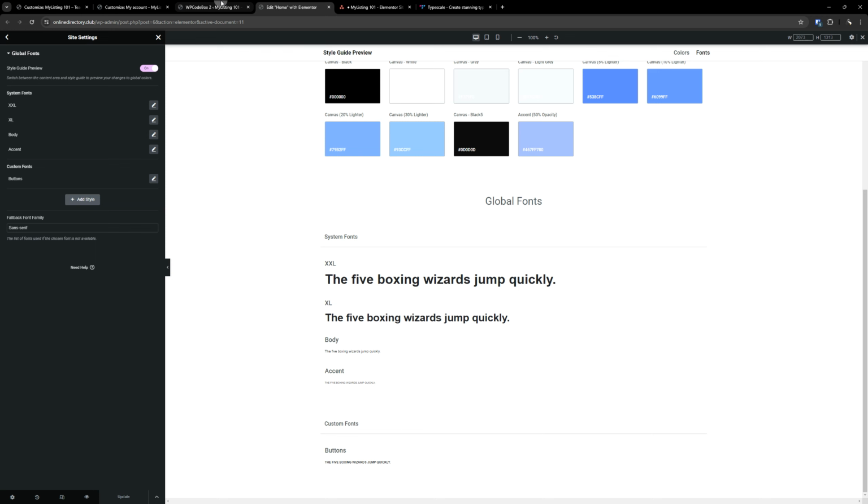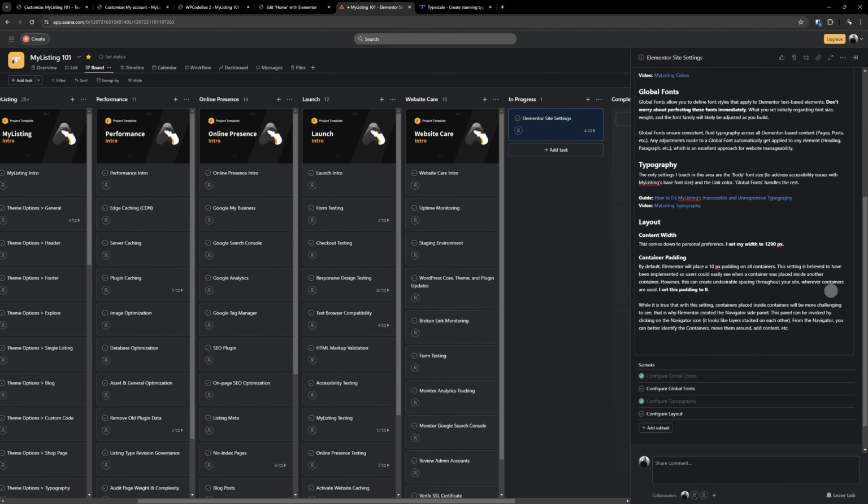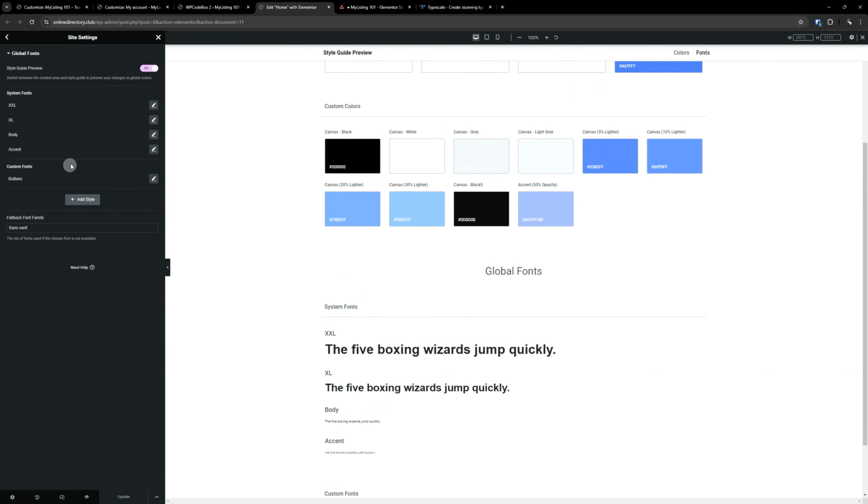Okay, not entirely, because it does look good, for example, on, let's say, like a tablet without us having to manually set that. So there is a bit of fluid typography going on there. What else? Any adjustments made to a global font automatically get applied to any element, heading, paragraph, etc., which is an excellent approach for website manageability. All right, so let me show you what I mean by that.